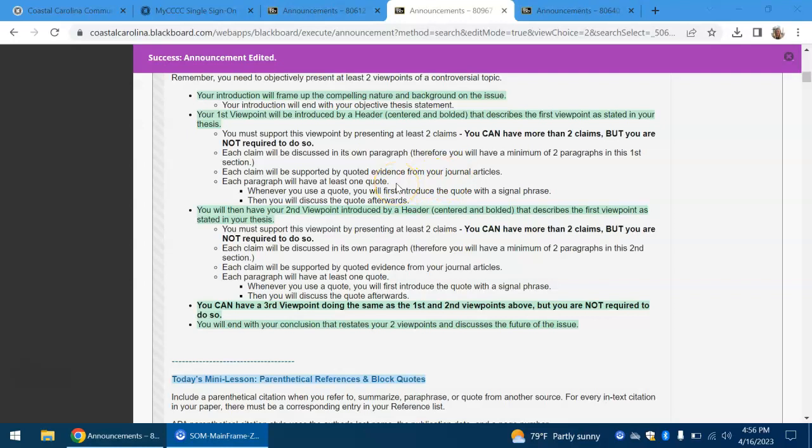And remember, whenever you use a quote, you will first introduce the quote with the signal phrase, and a statement or a phrase that tells me that you're using a quote and why it's important. And then afterwards, you're going to discuss the quote. You'll never just leave a quote hanging. You won't just drop a quote into your section without first setting it up with a signal phrase and then having discussion afterwards. Then you'll move on to your second viewpoint, which will also be introduced by a header, which is centered and bolded, that describes the second viewpoint as stated in your thesis.